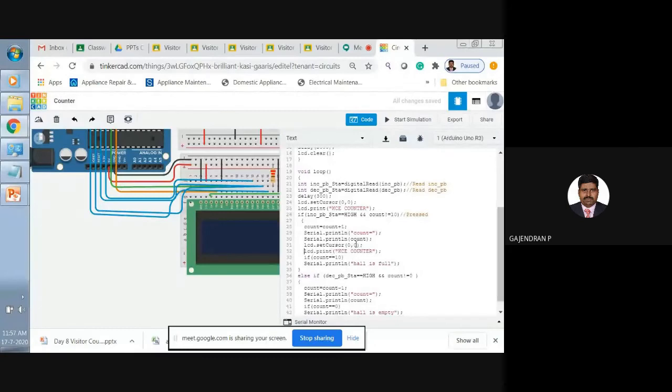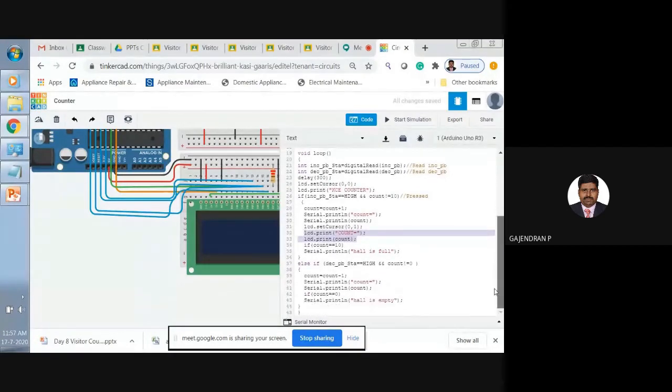LCD set cursor. Let me type in the second row. Give the statement as count equal to, followed by I need to print the count value. That's all. So count is the variable name. Please select the variable name correctly. Then again the same thing I need to print it here. Okay, let me check this.